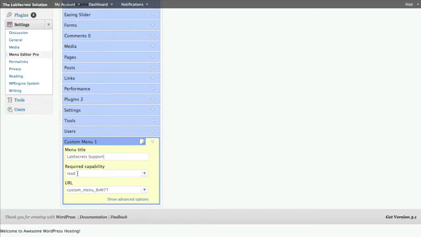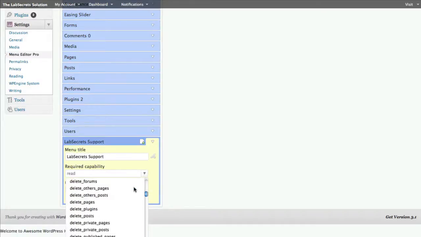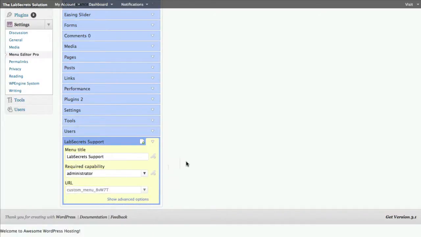Now I'm going to give the required capability as being admin, because obviously in the event I do have some other things down the road, I don't want people to be able to see this option. It wouldn't make any sense to them. And now I could go ahead and put in the URL. Now for our URL, we have an actual outside URL. So it's support.labsecrets.com, and that corresponds with our Zendesk support system.